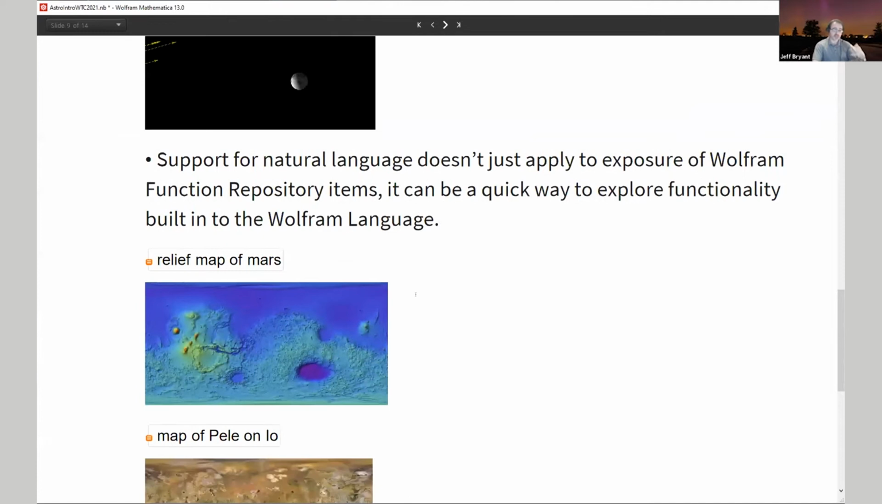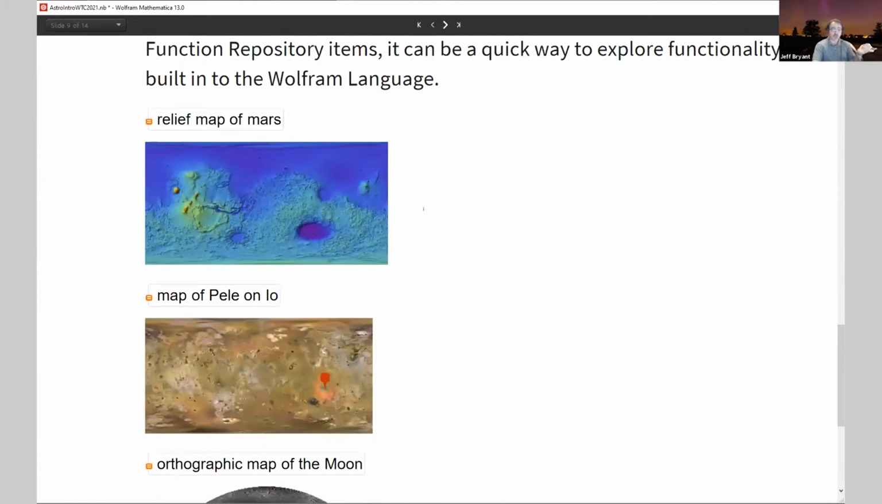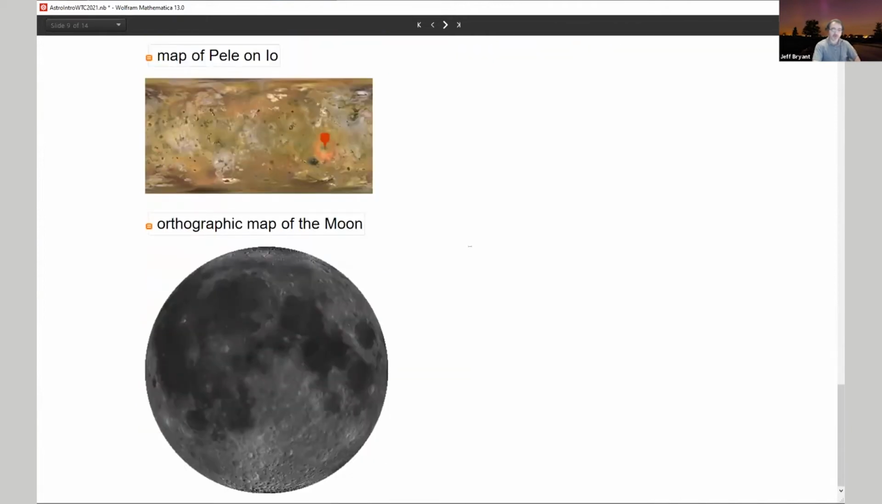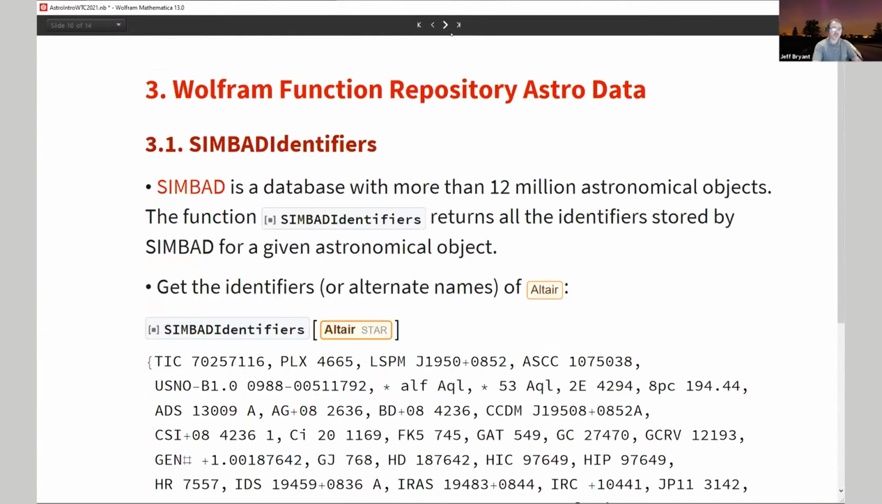So for example, since this is astronomy related, we have the ability to query for relief maps of Mars. This is using geo-elevation data. We've got texture maps for most of the solid bodies in this solar system that have actually had pictures taken of them. So here you can see the moon Io around Jupiter, and we can show one of the volcanoes, Pele, and where it's located here. And then an orthographic map of the moon. So just some examples of some of the things we've exposed through that mechanism.